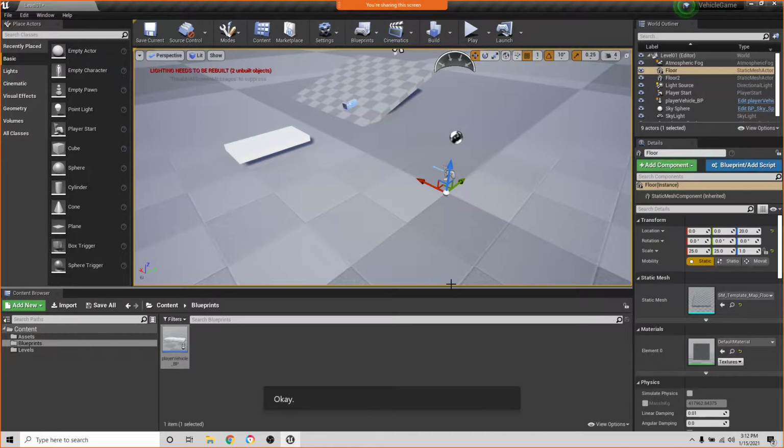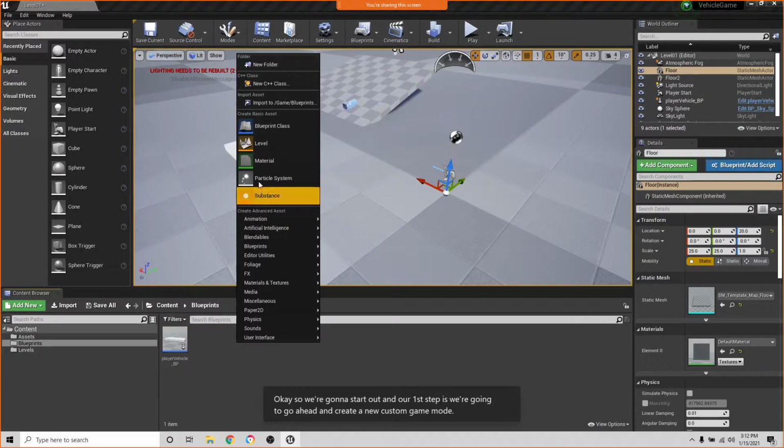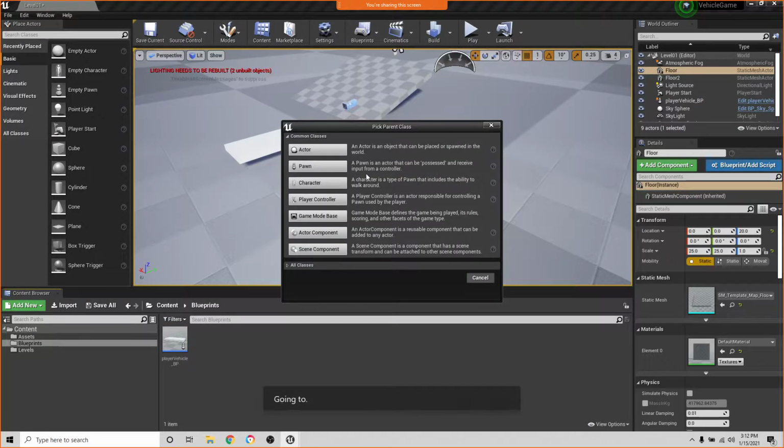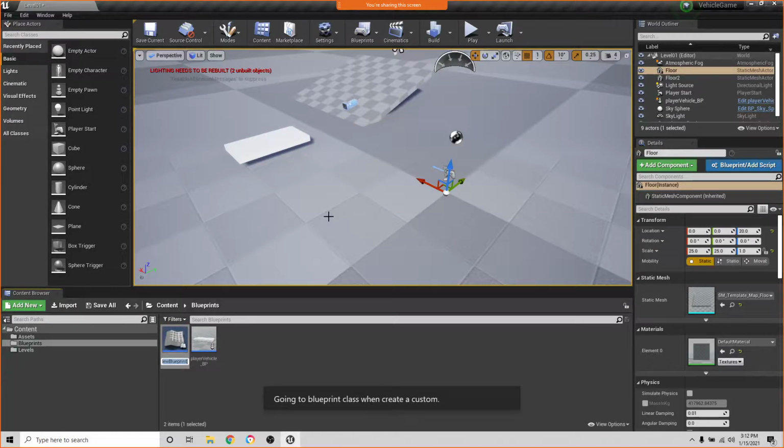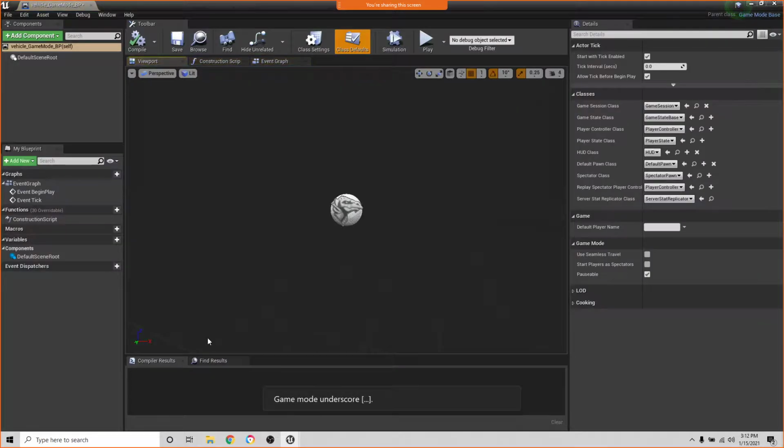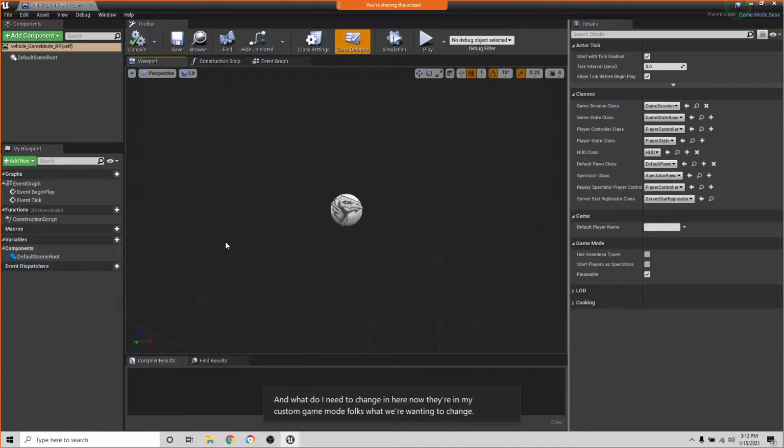Okay, so our first step is we're going to create a new custom game mode. So I'm going to go to Blueprint Class, we're going to create a custom game mode, and I'll just call this Vehicle Game Mode _ BP. And what do I need to change in here? Now that I'm in my custom game mode, folks, what do I need to change so that this does what I want it to do?